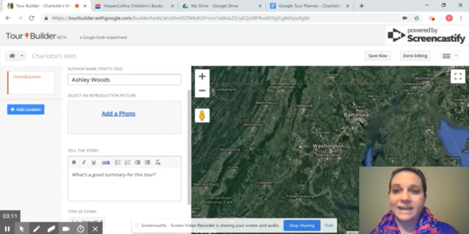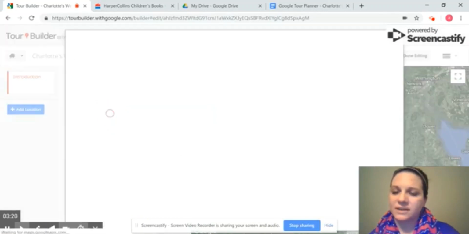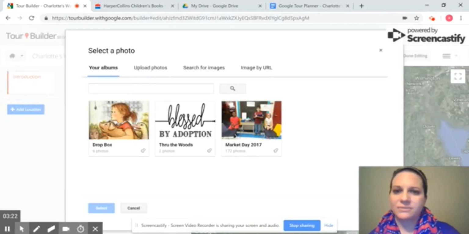We will only add one photo. We're not going to worry so much about the map right now because there's really not a location for the introduction. So don't worry about this. We're going to start with add a photo. If your photos automatically populate from Google and you have them in the Google Drive, you can maybe find them here. For whatever reason, my Google Drive photos were not populating.